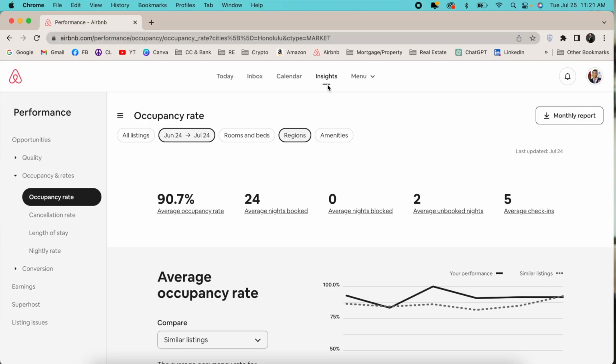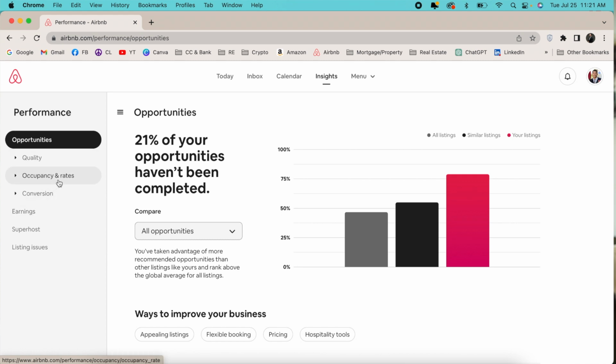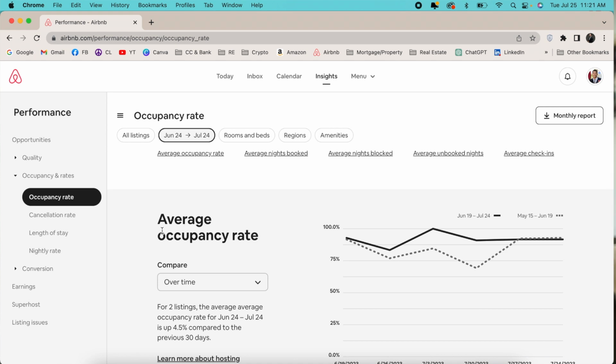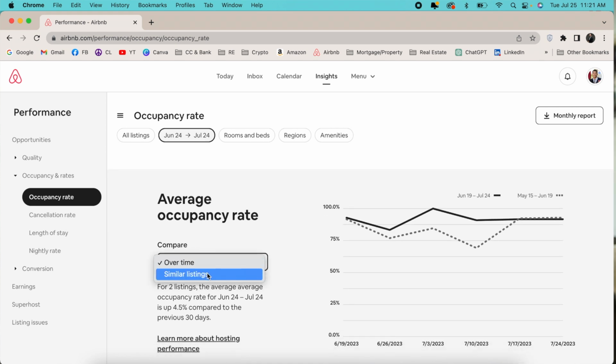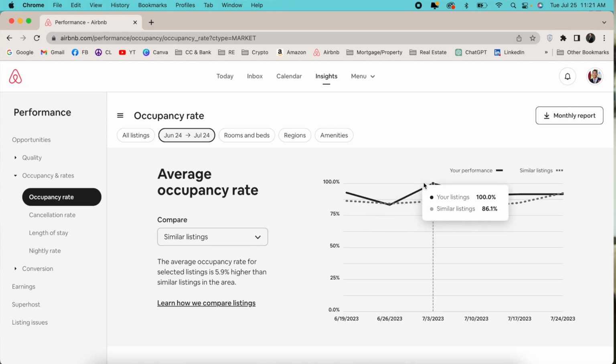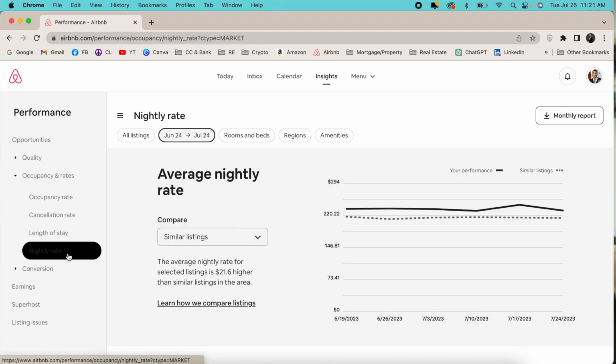Another great feature here, guys, is if you want to go under insights, under occupancy and rates, it gives you the option about halfway down, under average occupancy rate, to compare yourself or your listings to other similar listings. As far as rates, you see here, the solid line is my performance. The dotted lines here are similar listings. So I'm doing a little bit better. And you can assess the different metrics. For example, these are occupancy rates, cancellation rates versus you and other listings, length of stay, nightly rate.